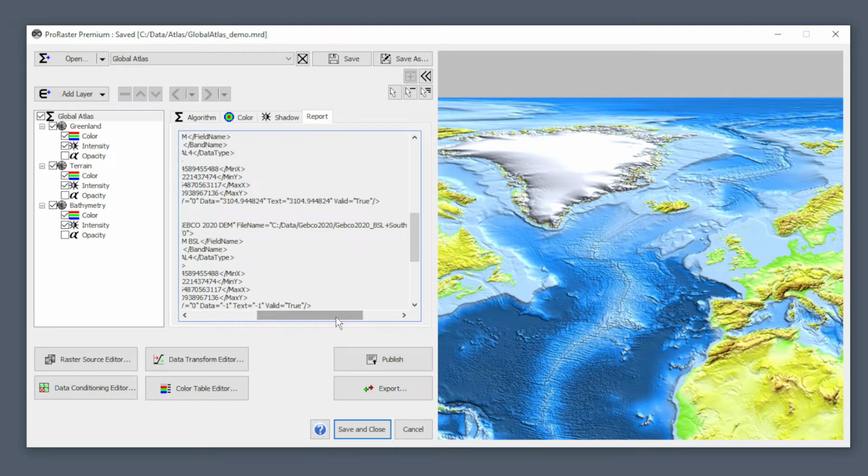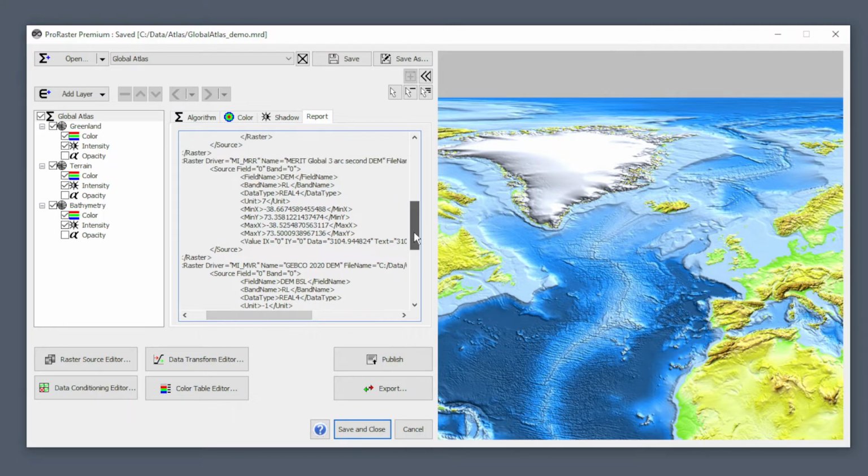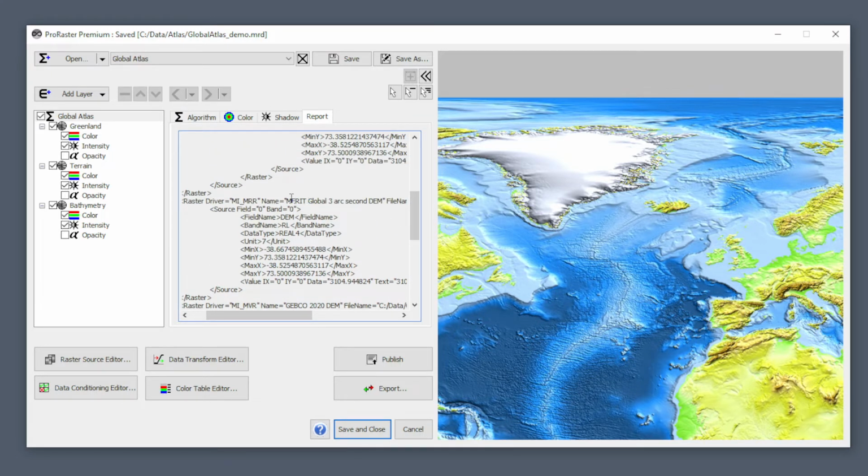And also there's a virtual raster in here in this particular algorithm, which is just used to create the Greenland itself using a white coloration rather than a terrain coloration. So it's found that as well.